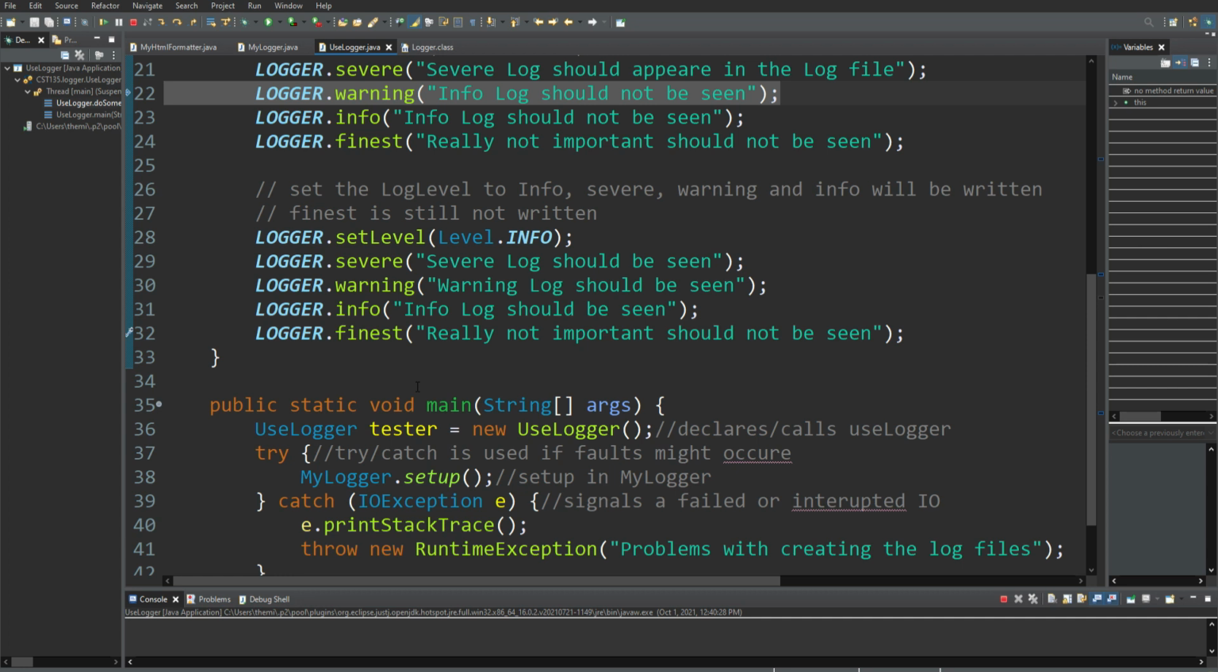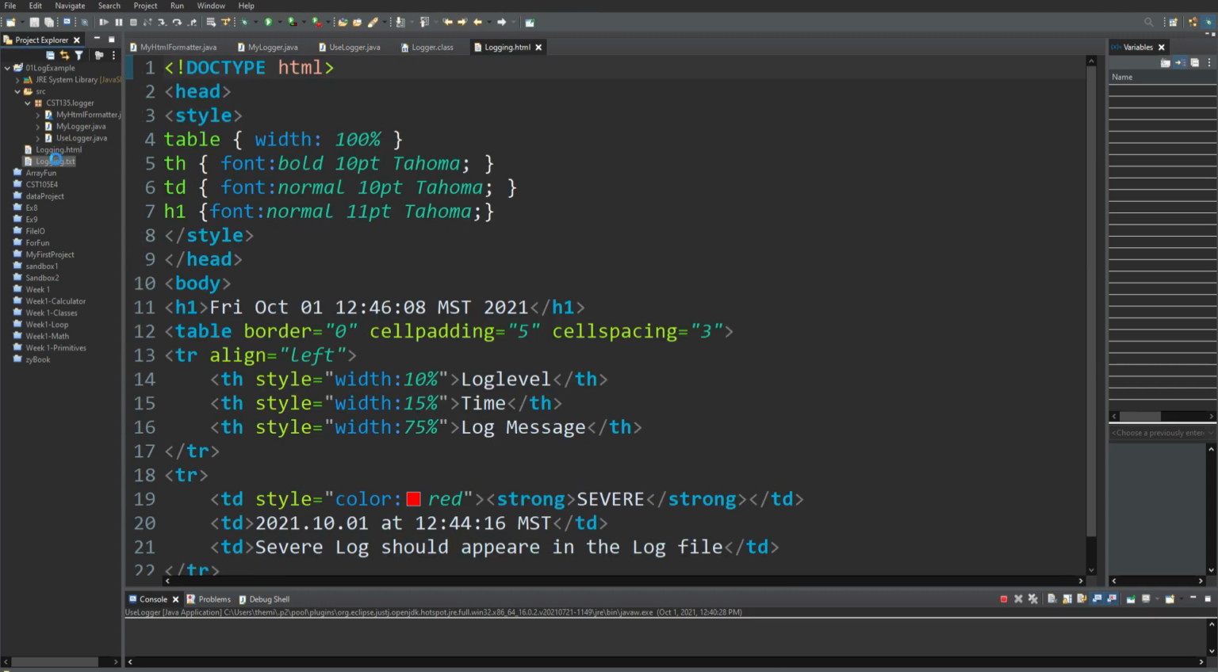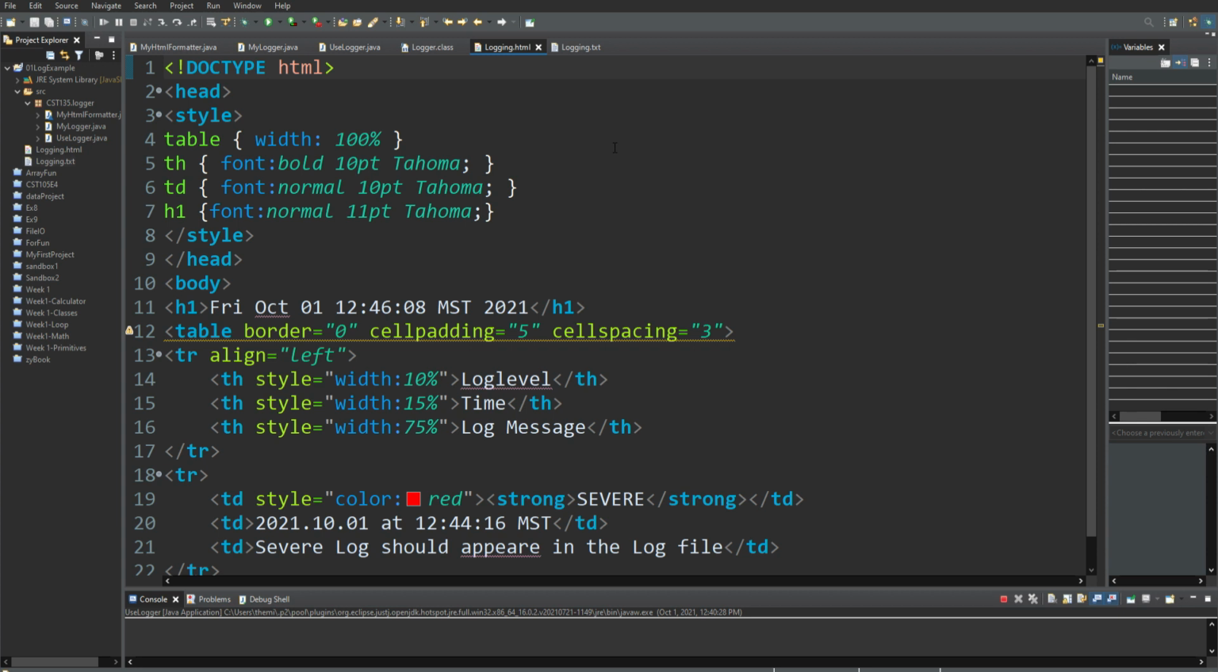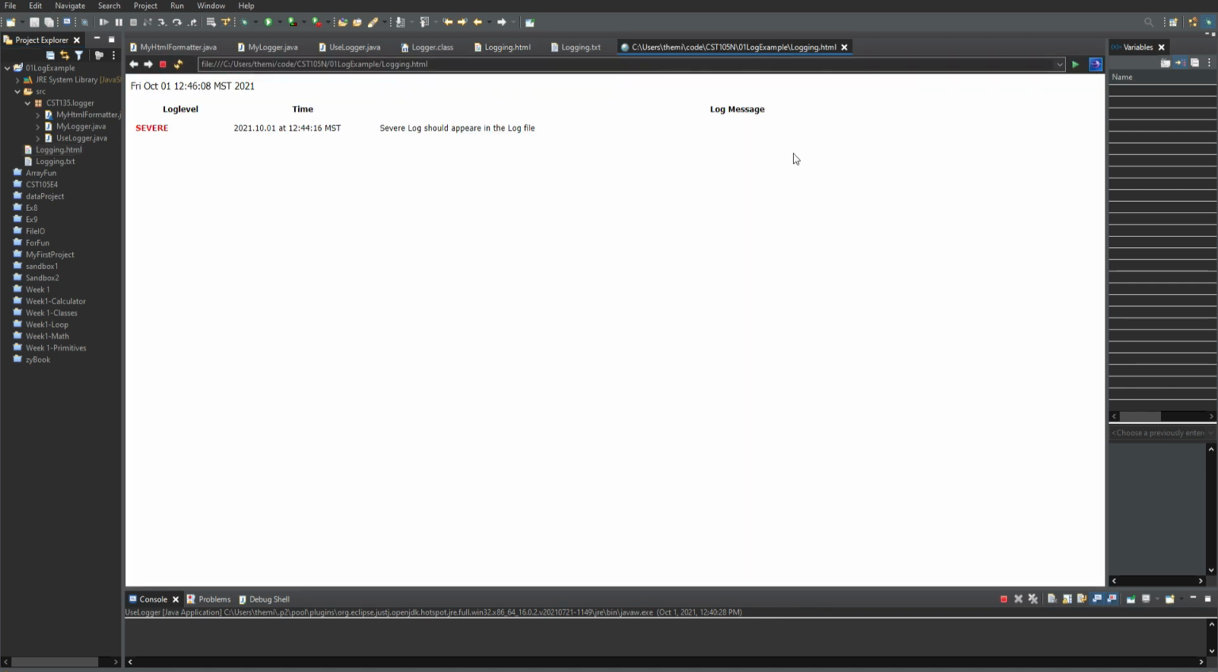So at this point, I'm going to get out of the debugger and quickly open my logging HTML and logging text. You can see here is our text, our HTML. I'm actually going to open that with the web browser. And so this is what the user will see.